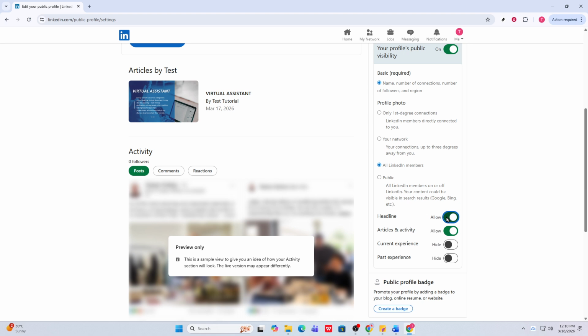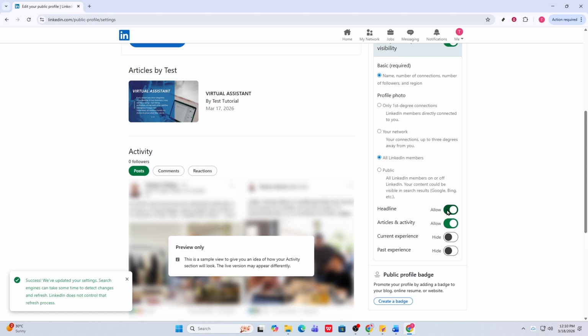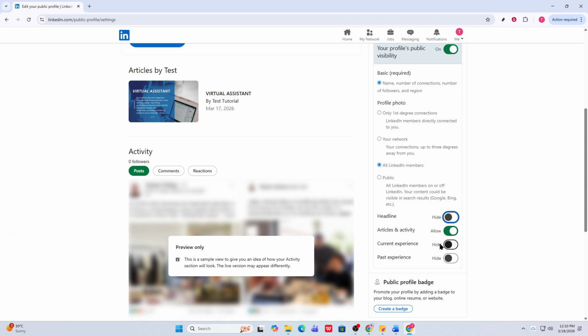You'll see options like your headline. Decide whether you want your headline to remain visible publicly. For maximum privacy, turn it off. You'll also see controls for your articles and activity. These can reveal a lot about your interests and work, so review them carefully and turn them off if you're aiming for a members-only presence.